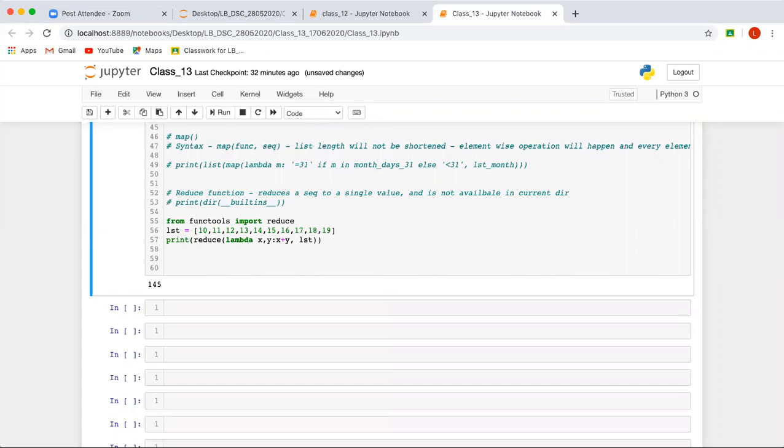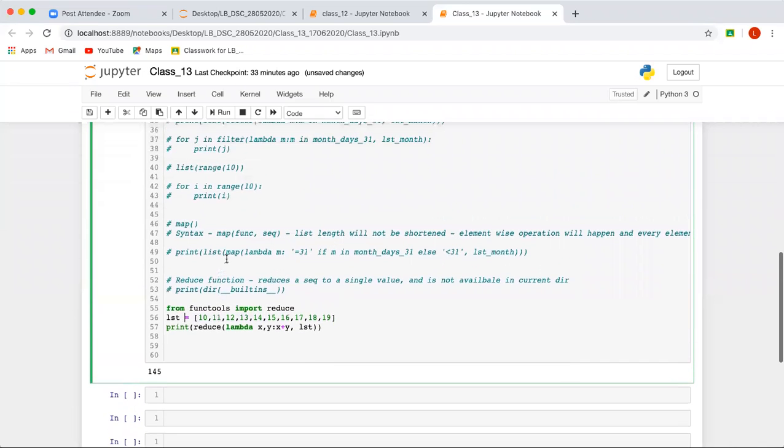Fine, everyone. So basically, whenever you want to do the summation or the multiplication of all the elements inside the sequence, or this kind of operation on the data where you want the sequence to be reduced to a single value, then you can go ahead with the reduce function. So these are the three important functions.